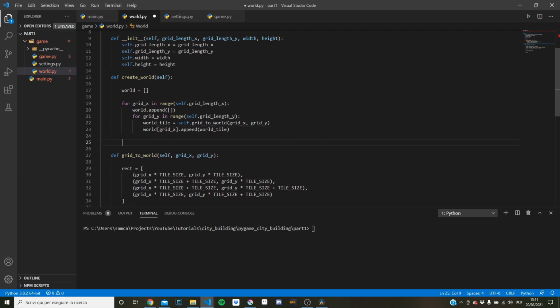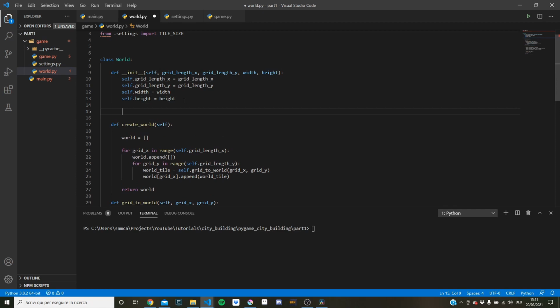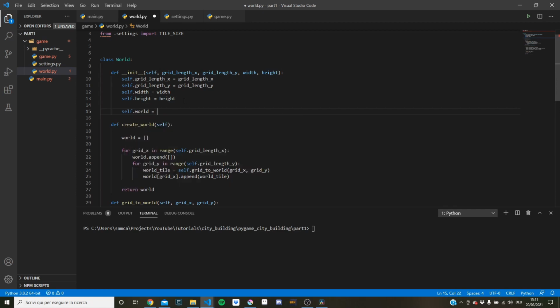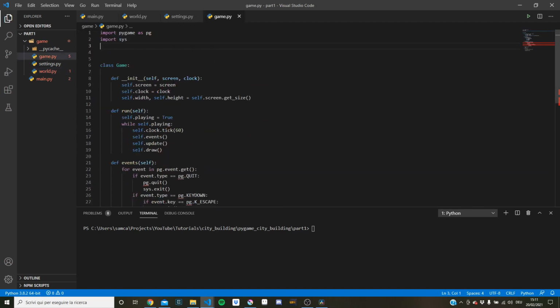Finally, we can return this world object from create world. Now that we have this method for creating our world, we're going to use it inside our init function. So self.world equals self.create_world. Okay, now we can create a world. We're going to jump back to our game script, and we're going to use it here.